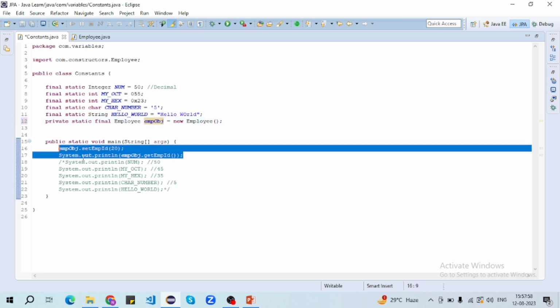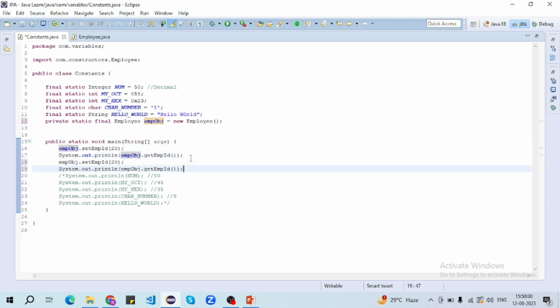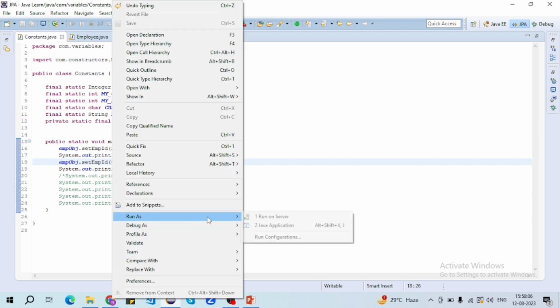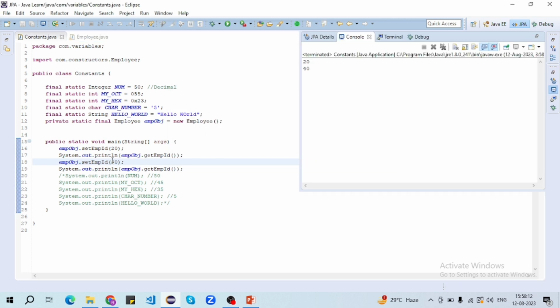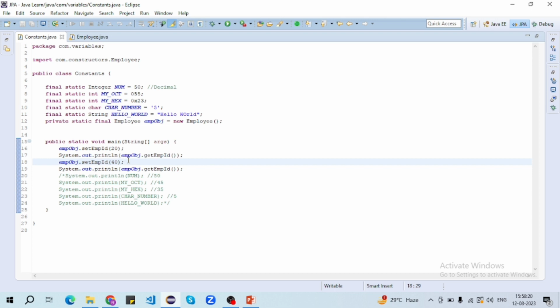Now what I am going to do is copy the same line and make this 40. Now let's see what the output is. 20 and 40. That means we are able to change the employee id of the employee object. How are we doing that? See, if we are talking about any user defined object, we cannot make that class immutable just by making that class final. So this object is not immutable right now, this object will be mutable.